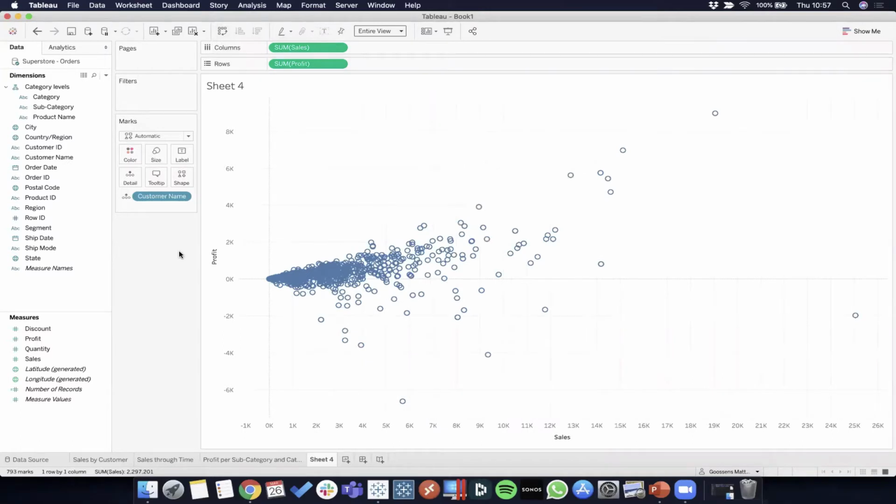Okay, that's a good start. Now, we have to fix some things. We already know that every single dot is a customer name, but there's not such a good overview in here of how many customers there are. It's too cluttered, let's say. So let's try to fix this in the best possible way.